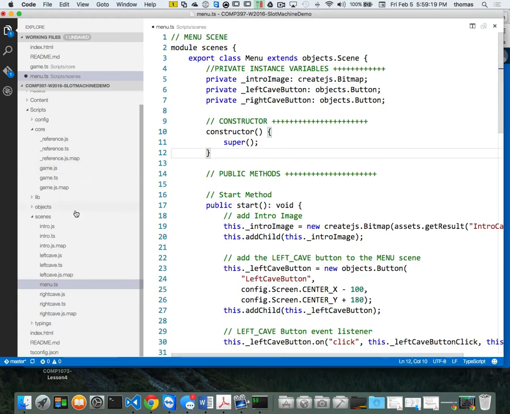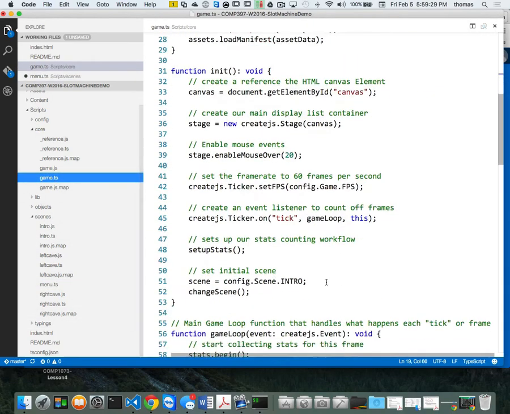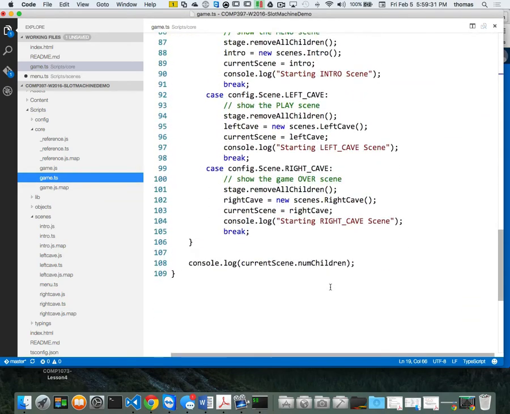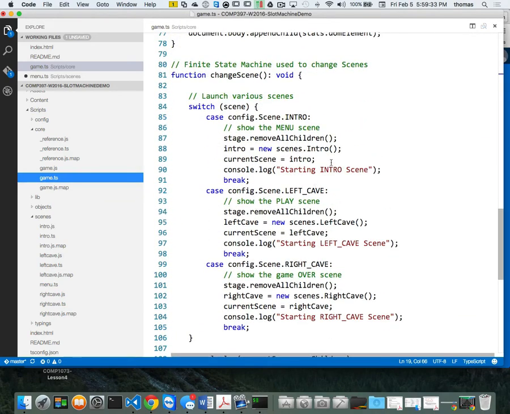At this point, I could get rid of intro. I don't need it. And I can probably get rid of my other scenes as well. But that means that I have to go and modify my game.ts file as well, because my game.ts file has my switchboard. This is my switchboard right here. That looks at my intro scene and my left cave and my right cave. I got to change all this so it reflects my new state. My beginning, my menu, my game scene, which would be called Slot Machine, and my end scene, which is the game over scene. Okay, cool.